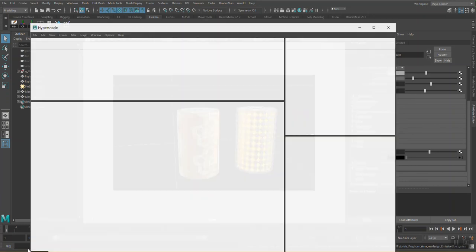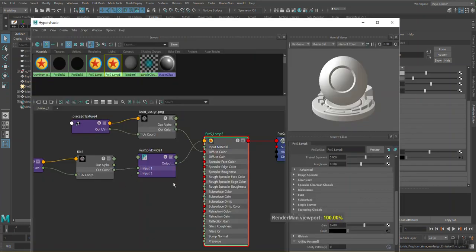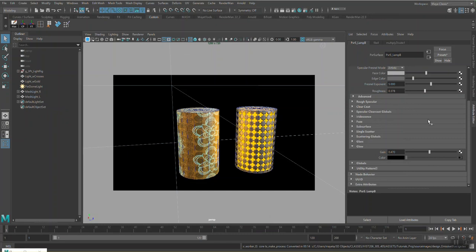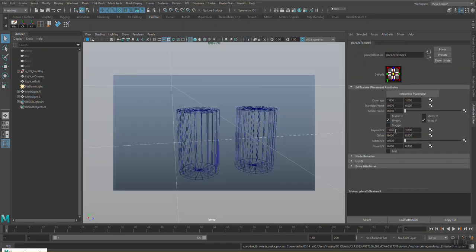But there's a problem. And that problem is that I need to make sure the glow fits with the other pattern. So let's go to my Place 2D texture that is attached to my emissive file. And we might just need to turn off the preview really quickly. Yep, we sure did. And then under repeat U and V, we're just going to type 5 and 5. And now if we preview it, it should match up just fine.